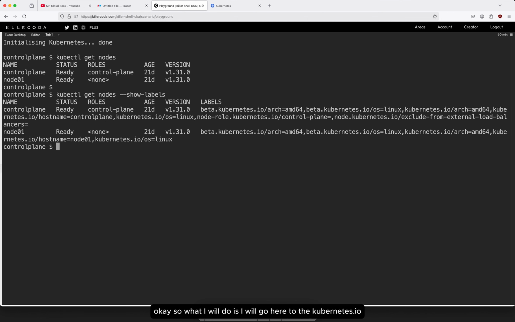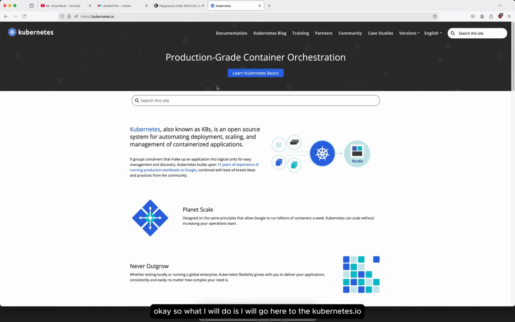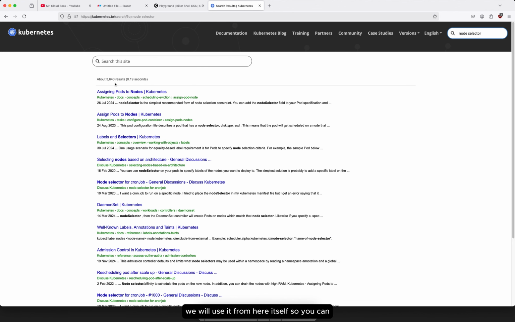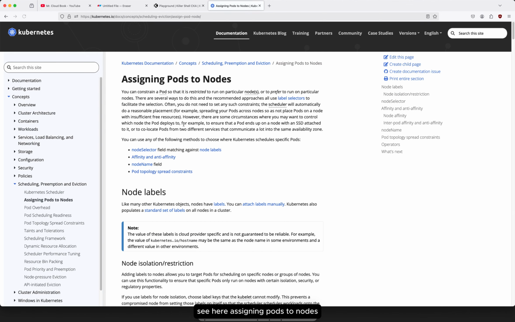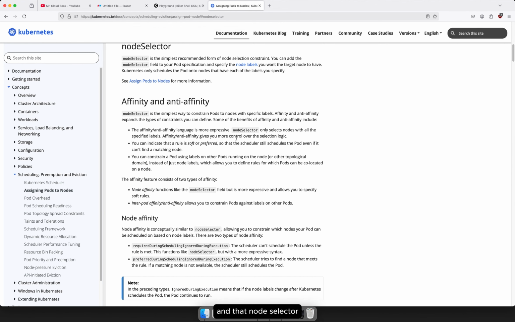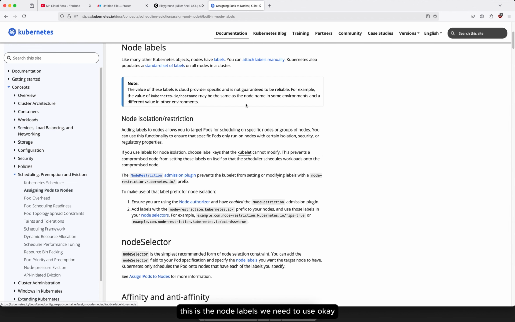Okay. So what I will do is I will go to kubernetes.io and search for nodeSelector. A simple example, we will use it from here itself. You can see here, assigning Pods to Nodes and nodeSelector. These are the node labels we need to use. Like many other Kubernetes objects, nodes have labels. You can attach labels manually. Kubernetes also populates a standard set of labels on all nodes in the cluster.